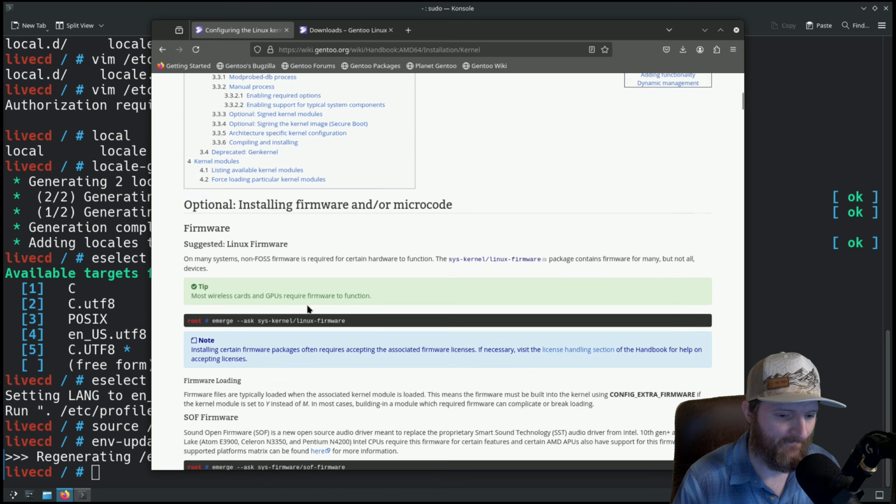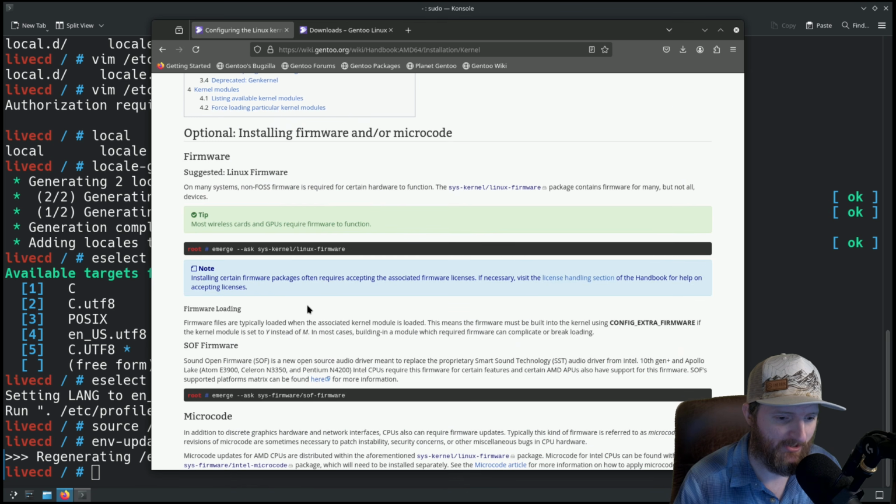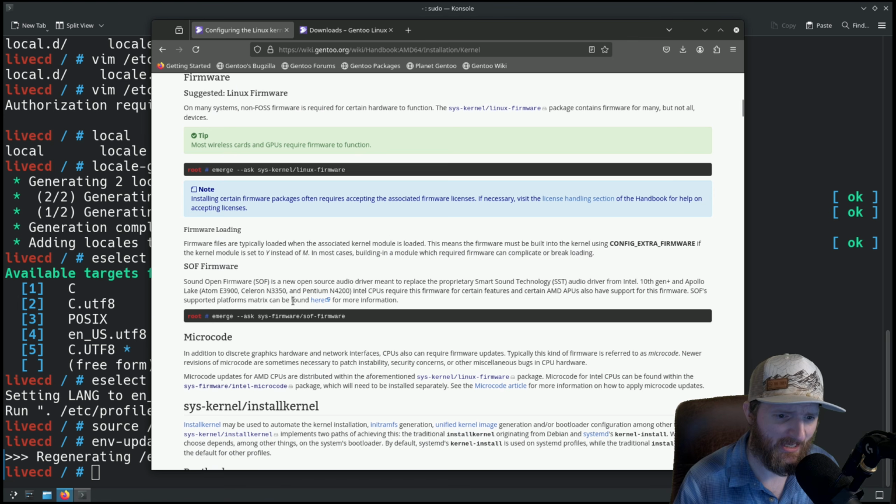So another thing to note here is that we have some firmware type of stuff. Now, if you're using an AMD machine with an AMD processor, you want to install this Linux firmware package. Okay, this Linux firmware package is just going to have additional drivers and stuff like that for the kernel.